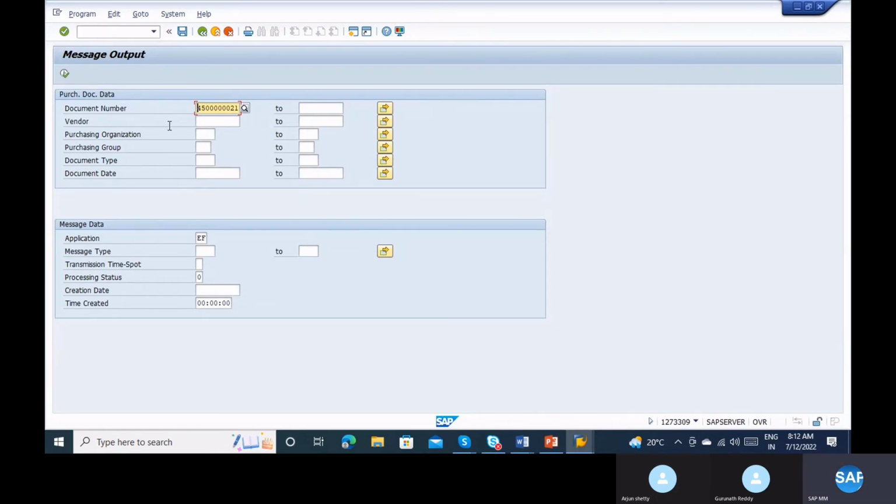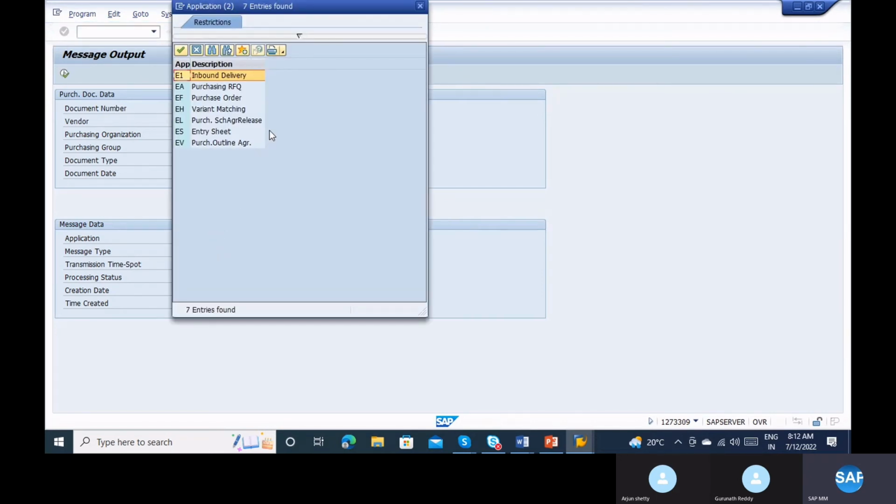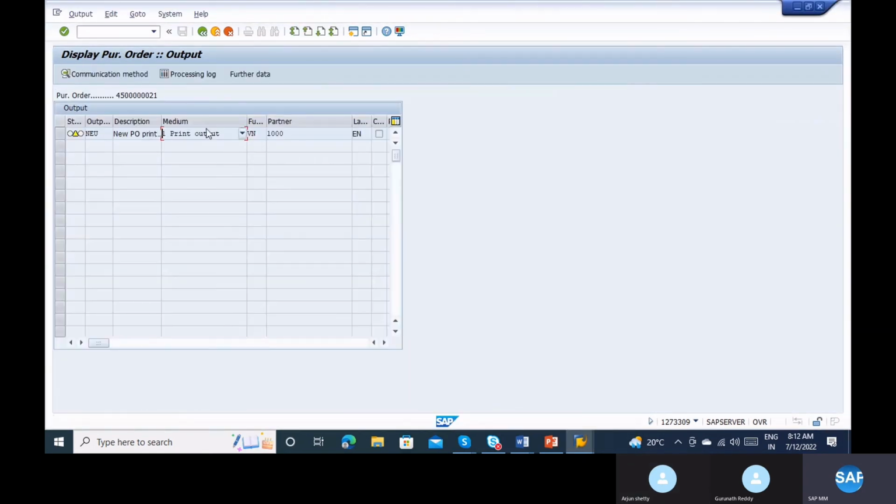Here you need to enter the PO and application. Application is nothing but the purchase order, whether it is purchase order, purchase requisition, RFQ, and so on. I'm selecting EF, the purchase order. Now executing this. Okay, no suitable purchase requisitions are selected. Then what options can we see now? Why is it not happening?